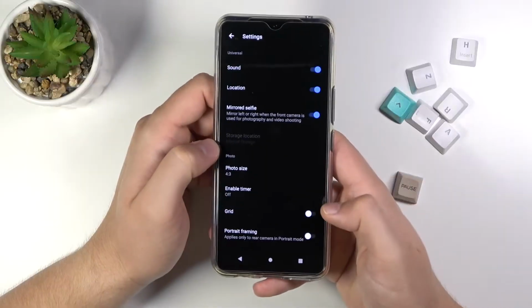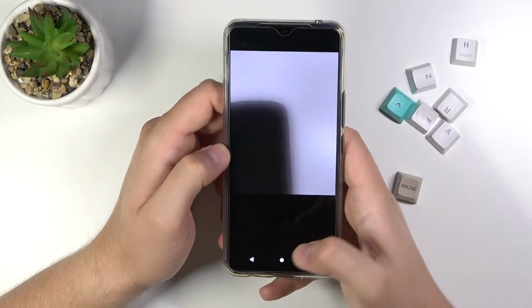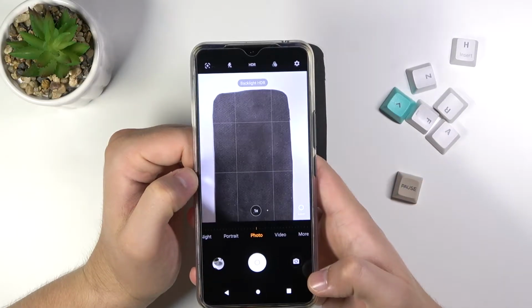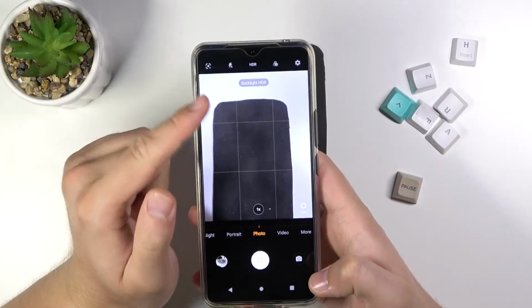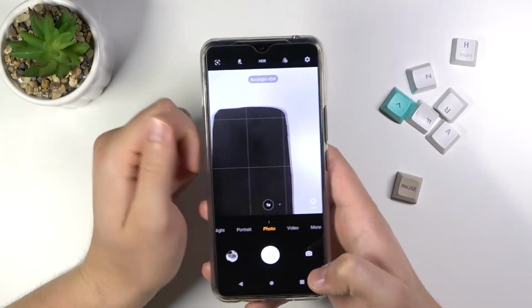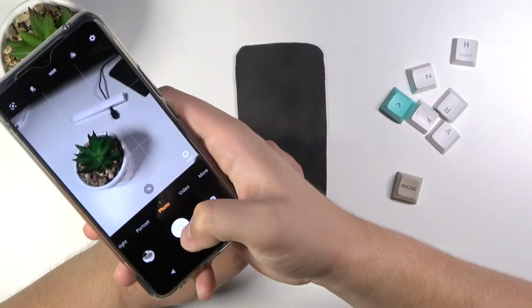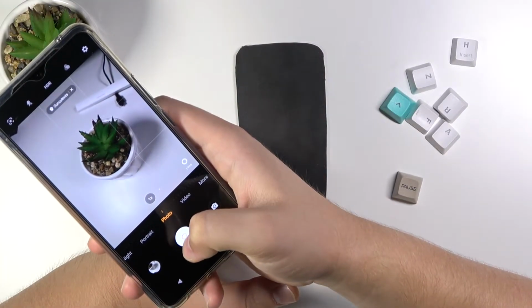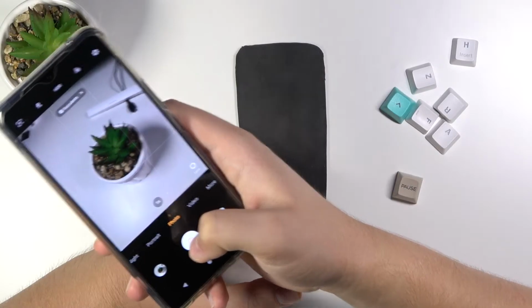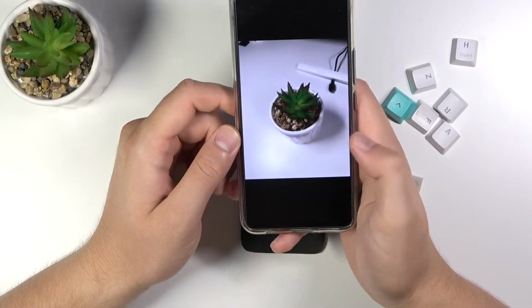We can also enable the grid lines on the screen, and the grid lines help us to take a better composition on the photos. As you can see right now, the line appears on the screen. So if you want to put something in the middle of your photo, with these lines it will be definitely easier, as you can see on this photo.